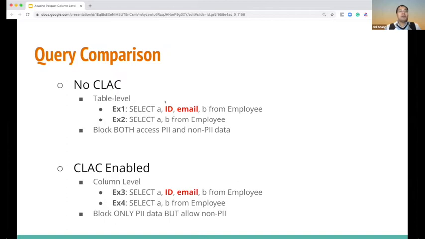Let's do a comparison of use cases with and without KLAC. In the no KLAC scenario, example 1 and example 2 are the results. In example 1, we have a select on 4 columns: A, ID, email, and B. Email and ID are highlighted in red because they are considered sensitive data. Example 2 is a similar select, but this time the user is not actually trying to read any sensitive information, but it still gets denied because the permission can only be controlled at the table level.